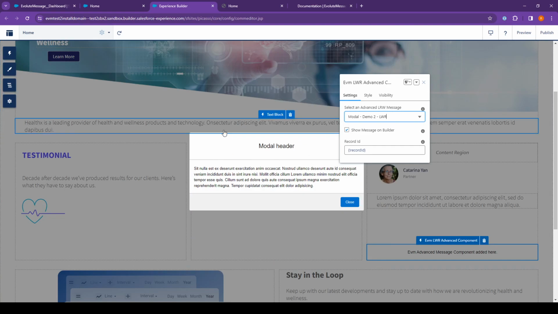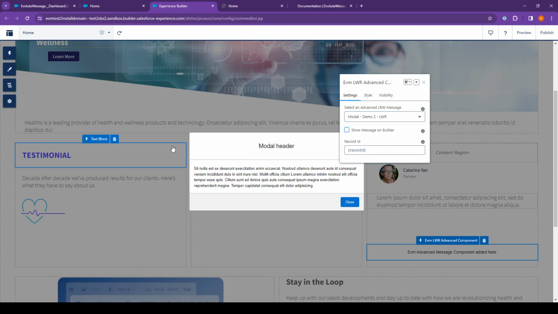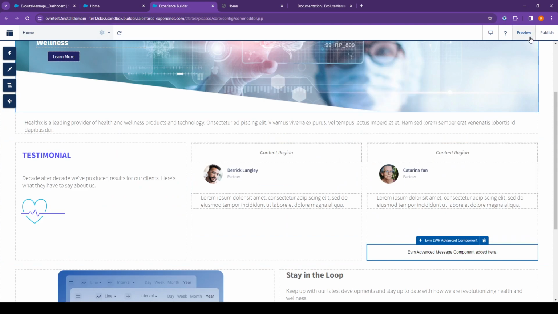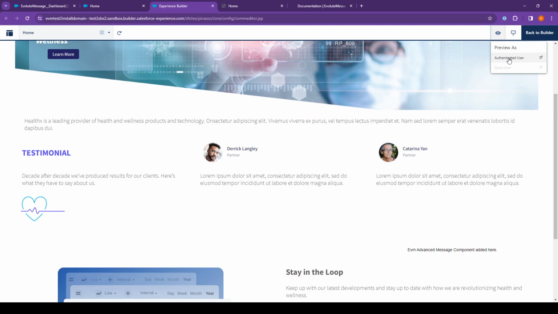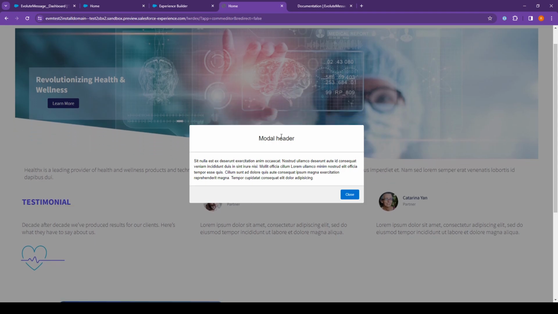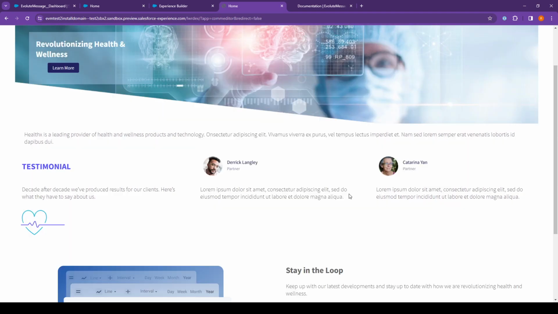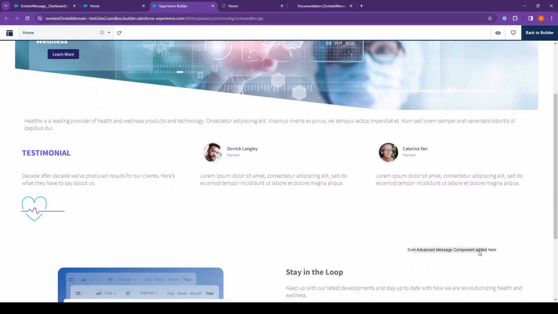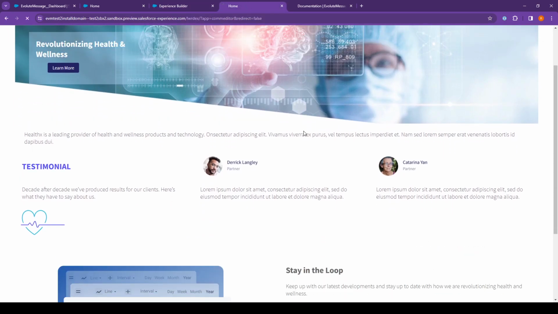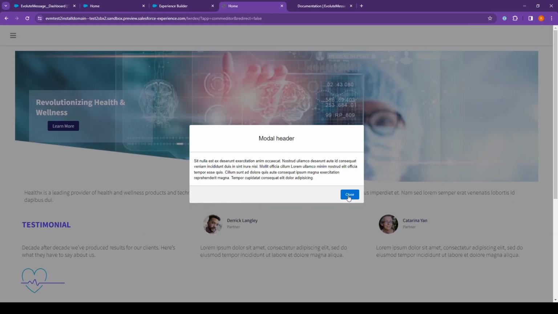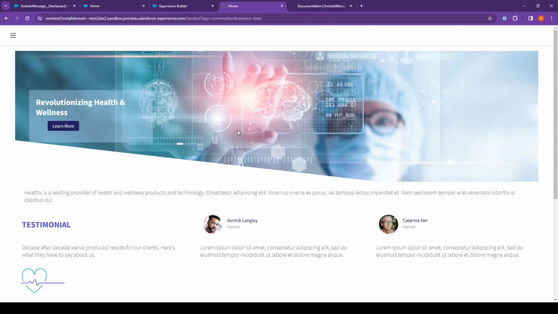You'll see that it runs already, but I don't want to load that every time I'm in the builder. So I will disable this option here, and I will now preview. Let's see how that looks. When I render my page, the modal is showing. As you can see, it does not show the component here. This message just displays on the builder, and that's it. If I reload my page, I should see my modal here. Basically, that's how it is.